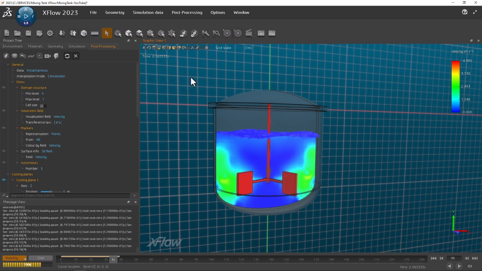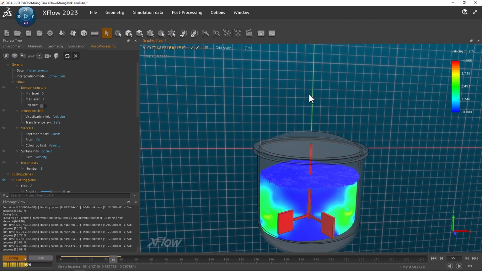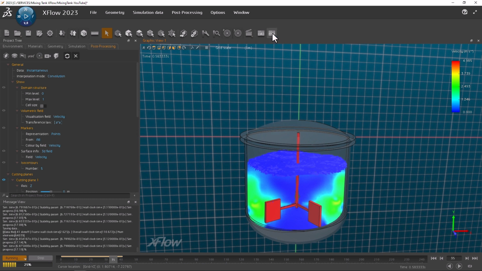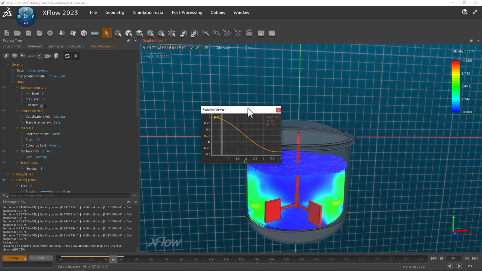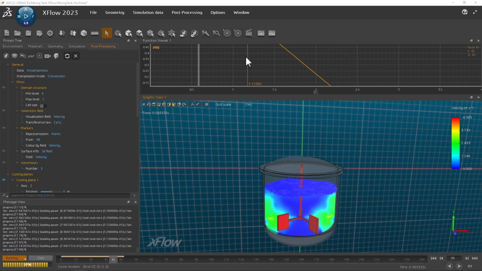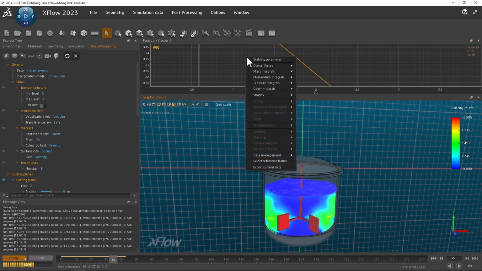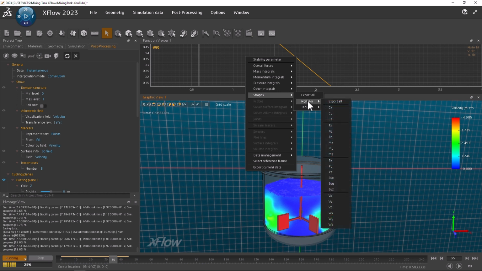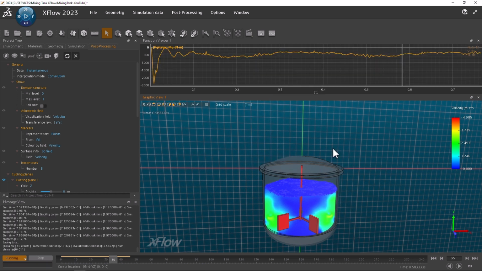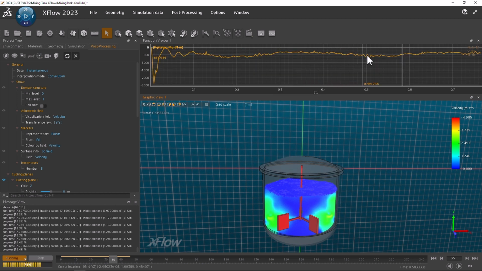Now, to begin monitoring engineering values like the torque required, I can pull up the function viewer, which I'll dock on the top of my screen, and then right click to choose what I want to plot. So under shapes, I'll choose the agitator and then plot the moment in the y direction to find my torque over time.